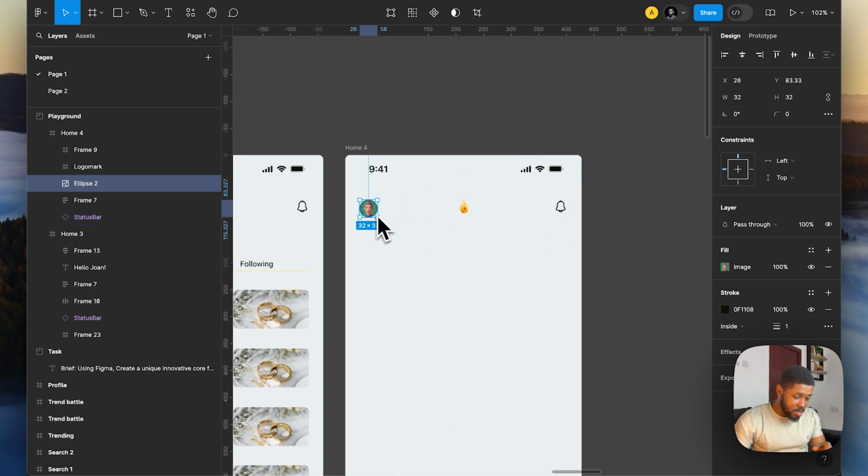So I'm increasing it to 32 because a 24 pixel touch target is going to be difficult to tap on a mobile display. So personally, for mobile, I like to make sure the target is not less than 32 pixels all around.